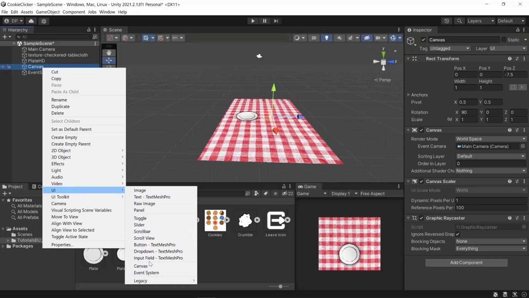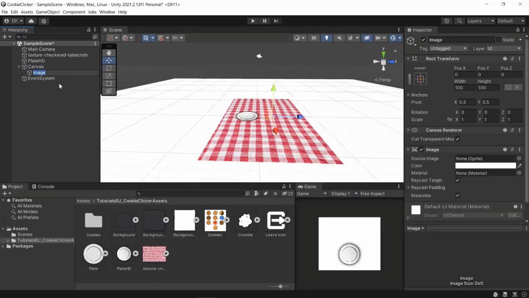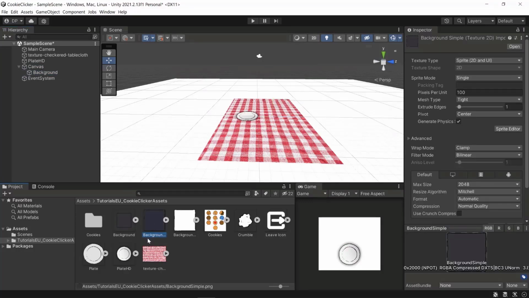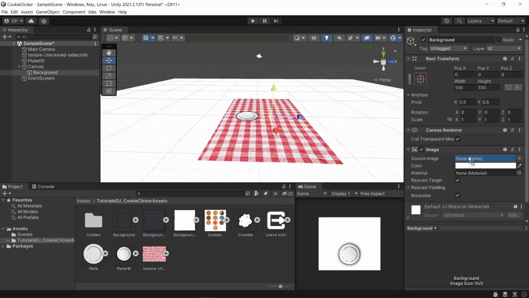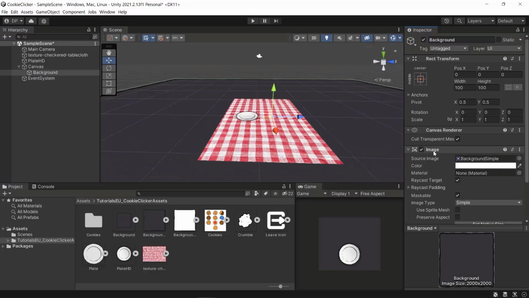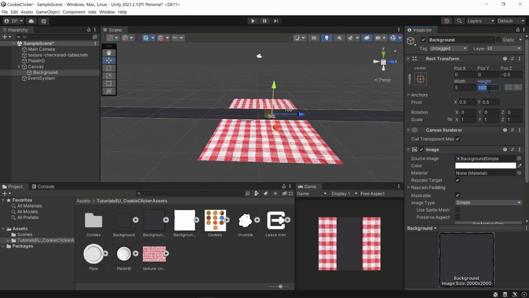Now let's go ahead and add an image to it. So here UI, and I'm going to use image here and call this image background. Now I'm going to select the background simple asset, which is this one that we have here. I'm going to set it as the background source. So source image is going to be the sprite here, background simple. Now here, I'm going to change its position to be -0.5 so that it's put down a little bit. And then the width is going to be 5 and the height is going to be 5 as well. Now it's going to be over here on top of the plate, as you see here in our preview.